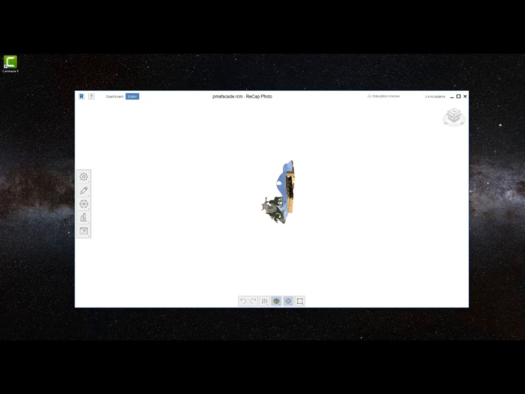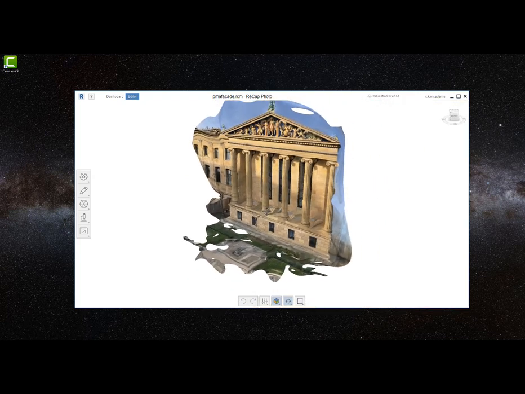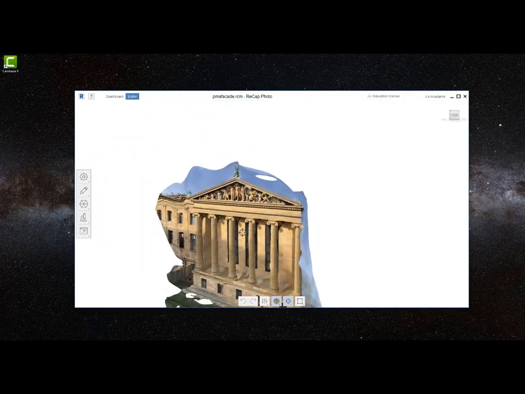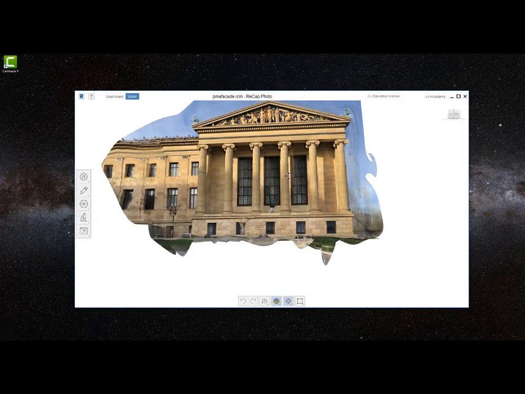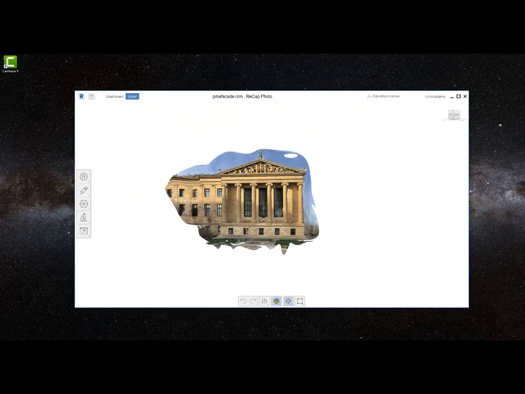This model now needs a little bit of attention in ReCap. By right-clicking, I can rotate around in 3D. By middle-clicking, I can pan, and the scroll wheel can also zoom. The left click lets me orbit my camera, which can help me get the thing into the correct position. What I see here is pretty good.